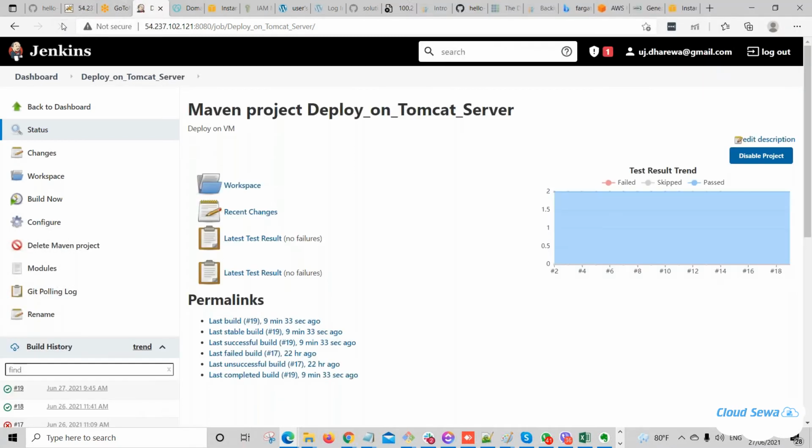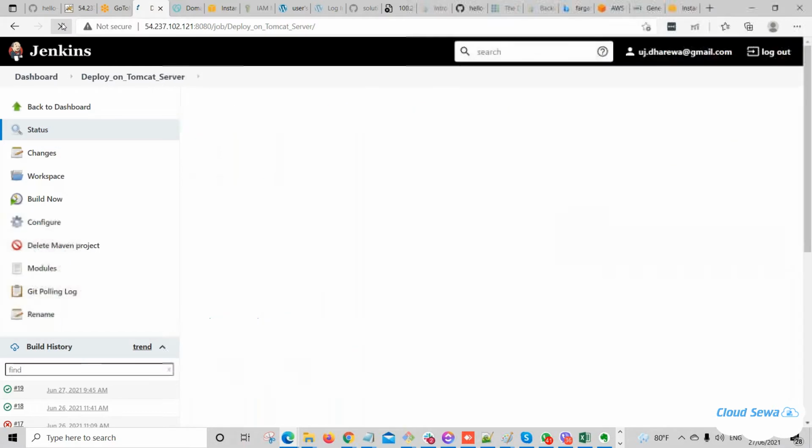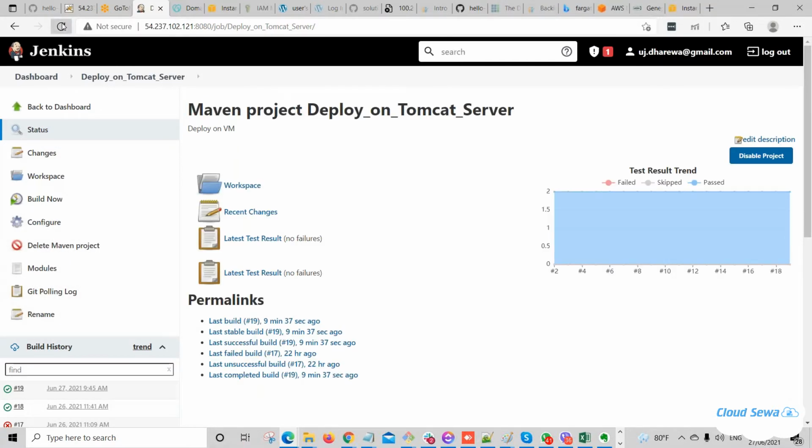It almost takes 15 to 20 seconds, so I'm refreshing it. The last build was 9:45. Okay, we got a build now, something is going on, so this is good. I'm doing a one-touch installation. I just changed the file, being a developer, and the build and deploy will happen automatically.